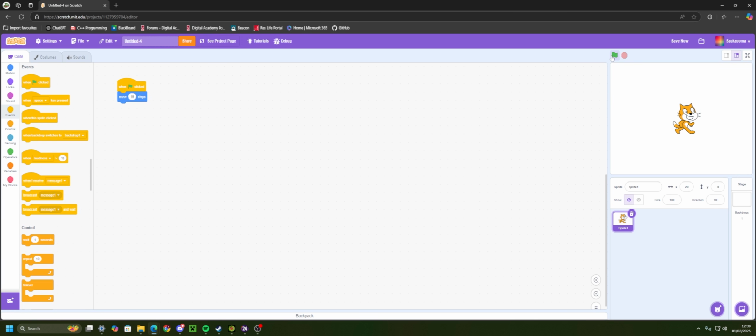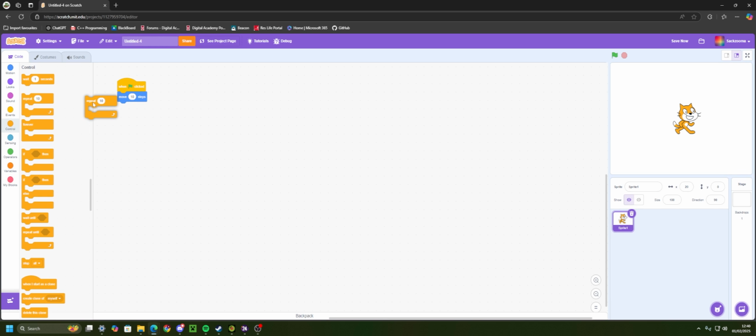To make the cat move multiple times, we need a loop. Loops repeat actions so you don't have to do them over and over again. Click on the orange control category and find the repeat 10 block. Drag it into the scripting area and wrap it around the Move 10 Steps block. Now click the green flag again and watch the cat go.